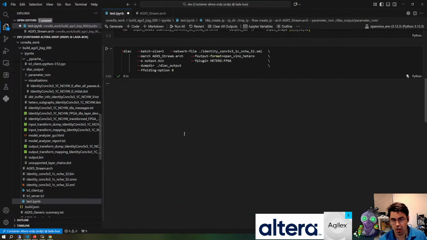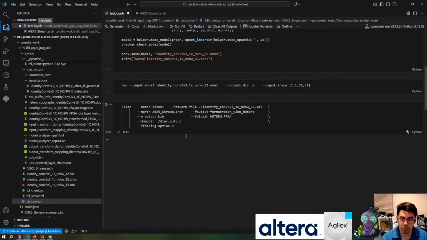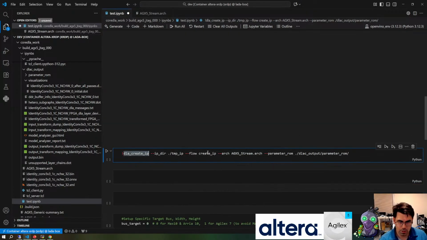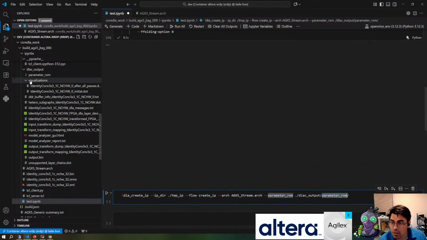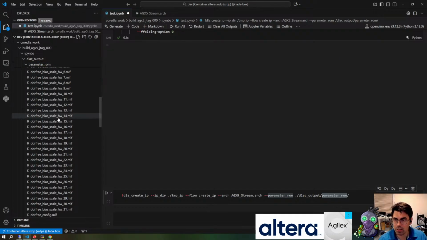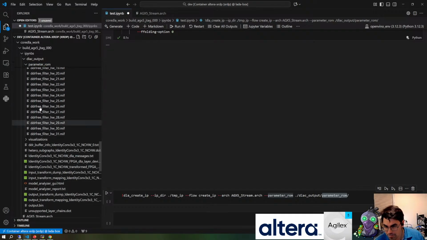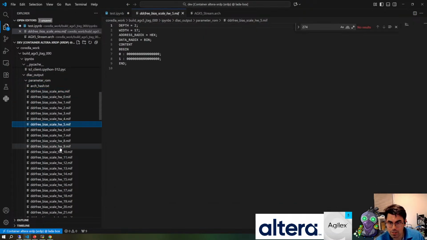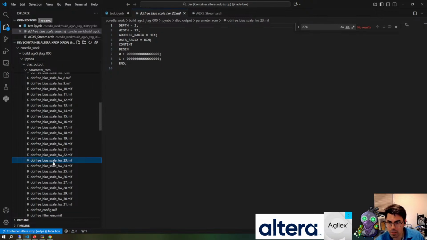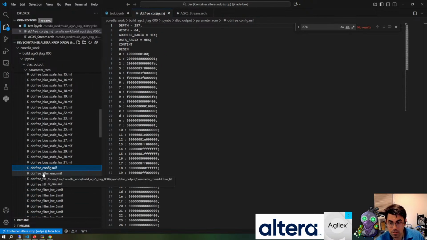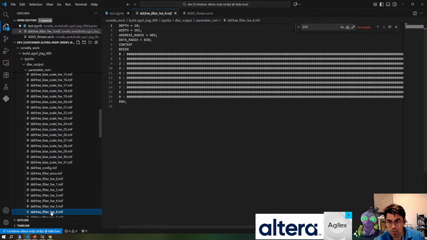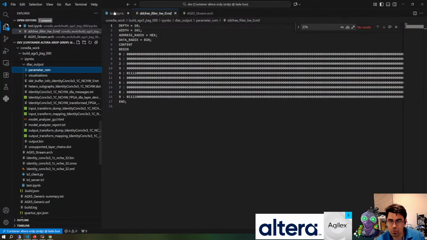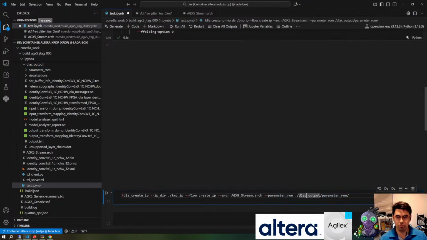So those are our various dot matrices. Now we're going to use the DLA create IP core to create the IP core that follows these configurations. And part of doing the compiler, we created these parameter ROMs. Is there any non-zero parameter ROM we can look at? So we then load those parameter ROMs into the IP core when we generate it.